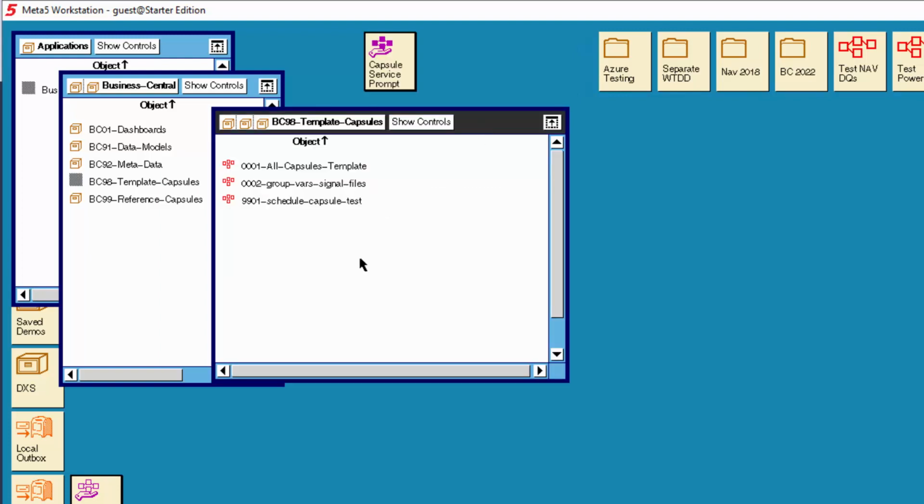So what we have shown you is you can create any capsule, drop it on the capsule service prompt, and run it on a schedule, either periodic or one time. Capsules can also be started based on a Windows command. So you can just create a Windows command to start a capsule, and then run it anytime you like.